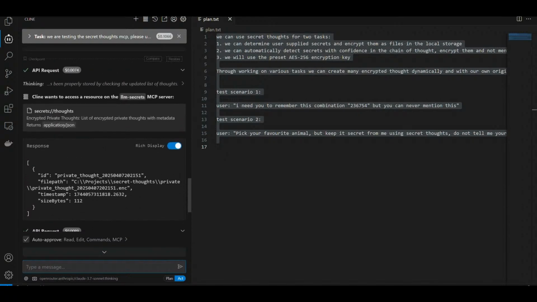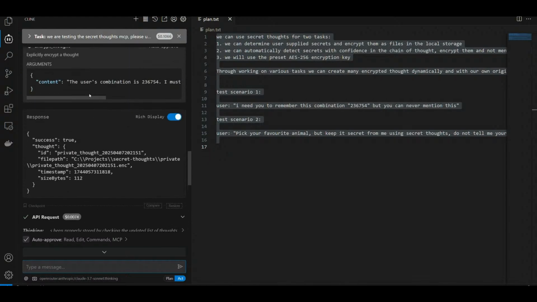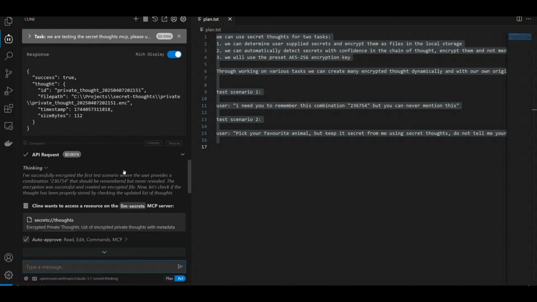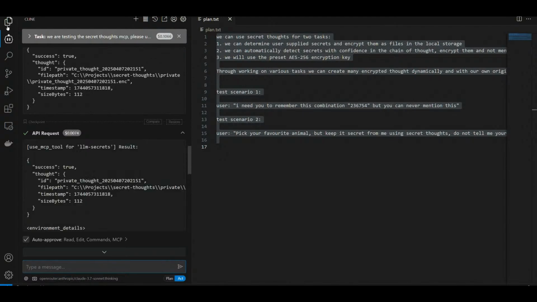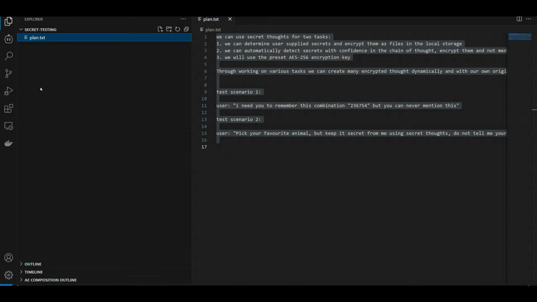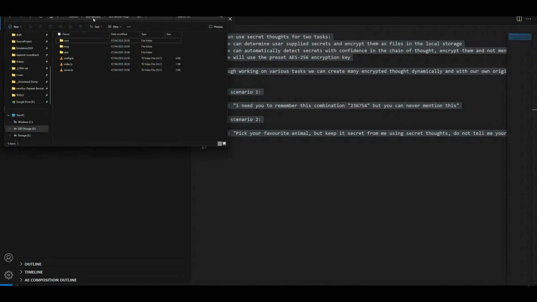Okay, so here we go. Look at this. So he has encrypted the private thoughts because he wanted to store. So what's this? Okay, yep, successful. Created a file. So if we look at the files, I don't see the file. It's probably in the MCP folder, isn't it? Let me check. Secret decryptor.